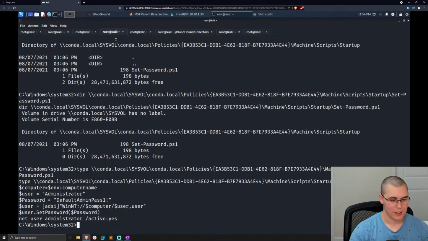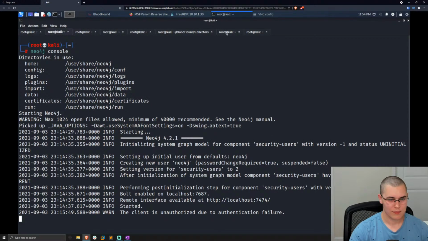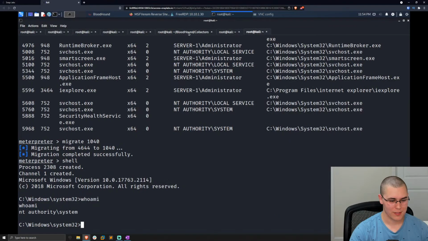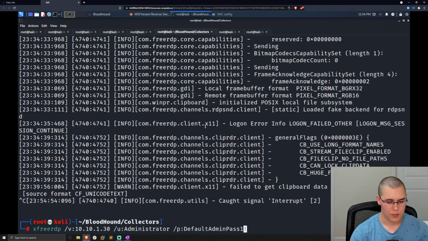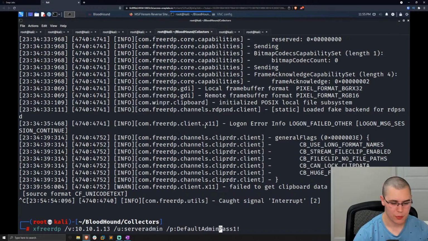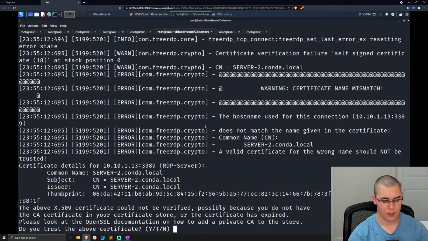All right, let's see. Somewhere in here is an RDP session. There we go. There it is. So we want to go into Server 2, which is 1.13. User is server admin. And the password was password 123. Okay, and let's try to do RDP into there.